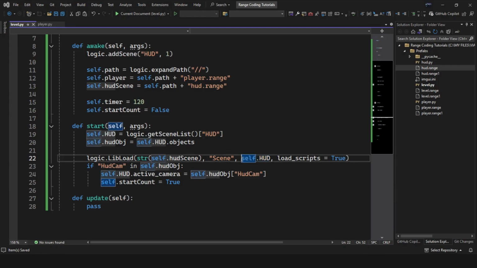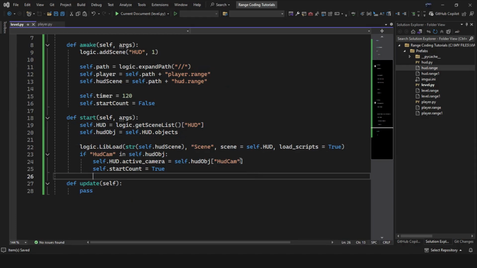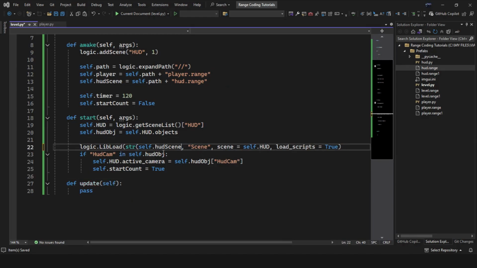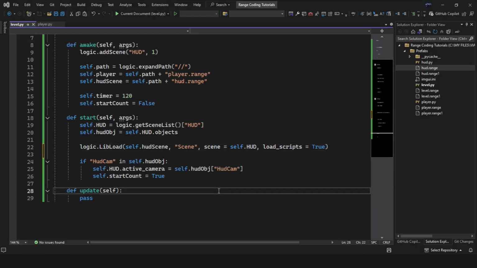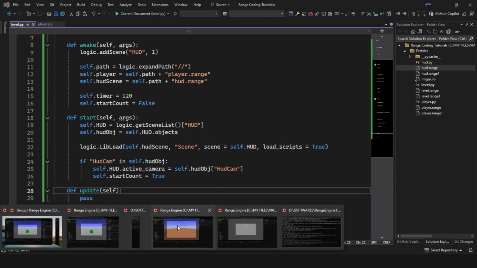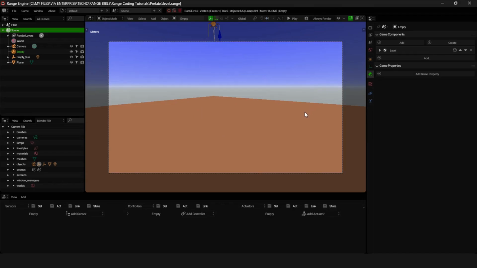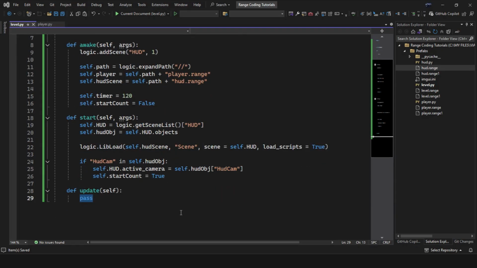Our third parameter was supposed to be scene equals self.hud because we are telling range to put the library we just loaded into our empty HUD scene. And now our HUD range file is being loaded successfully into our level. Stop watching, stand up, and clap hands for me.